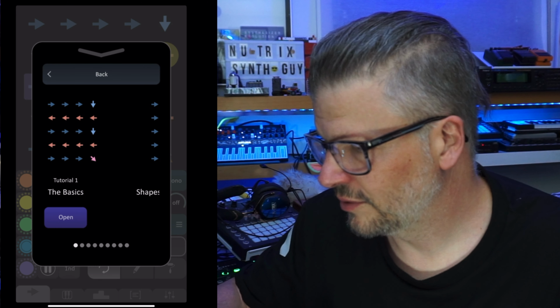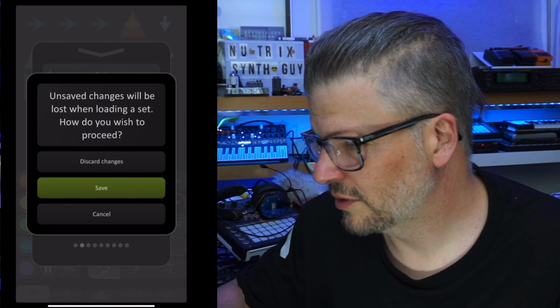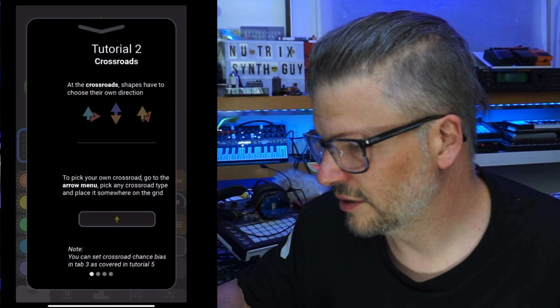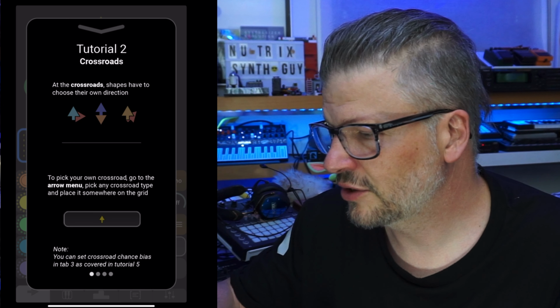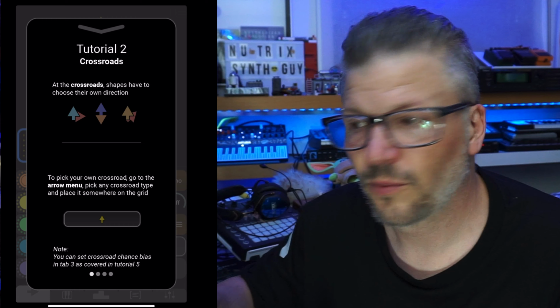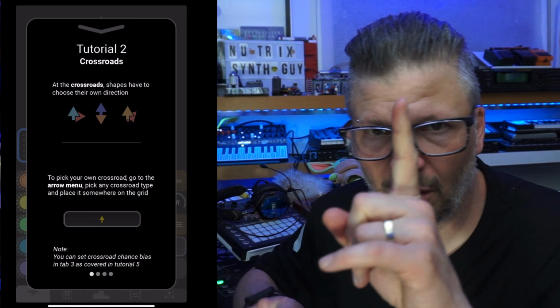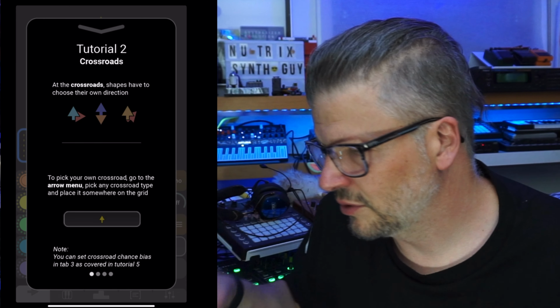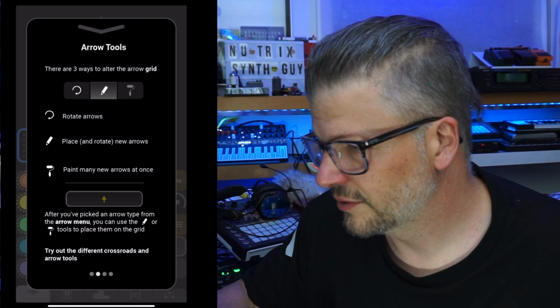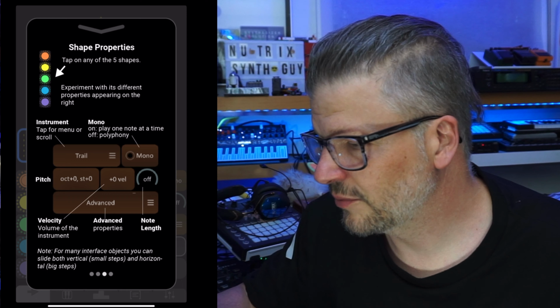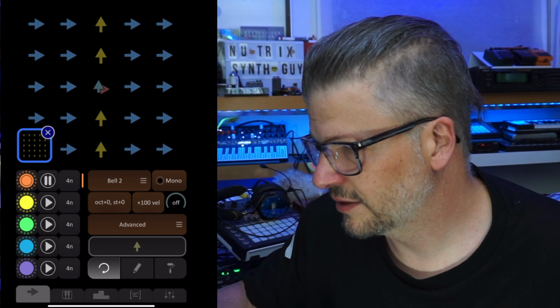Okay. Let's do the basics now. Shapes, tools, and crossroad. This example here is you can actually decide the crossroad. Will it go up or down, like one way or the other? It will go up or left or right, two directions, or in diagonals. And you can paint it where you want and all that stuff.